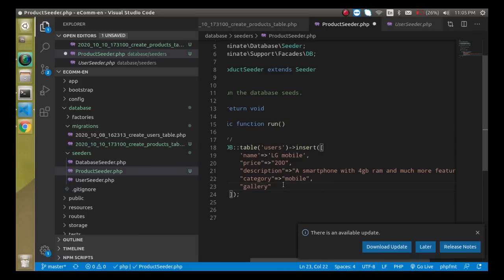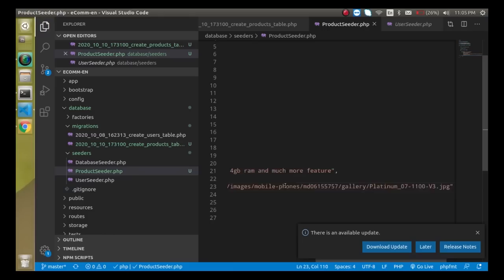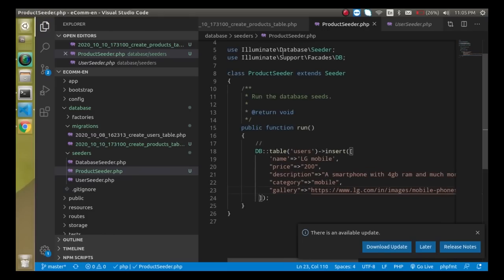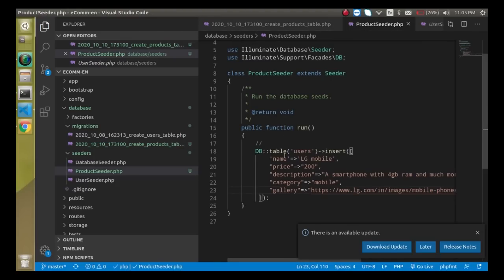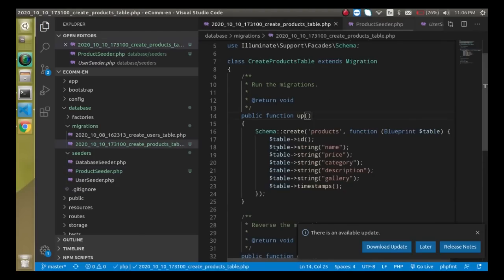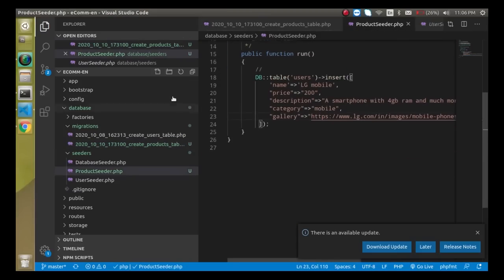Right, gallery, and let's put this image inside our gallery like this. So now everything is fine. Let me check the fields: 1 2 3 4 5, and 6, 1 2 3 4 5, right? Two more fields, id and timestamp. We don't need to define them, that's okay.